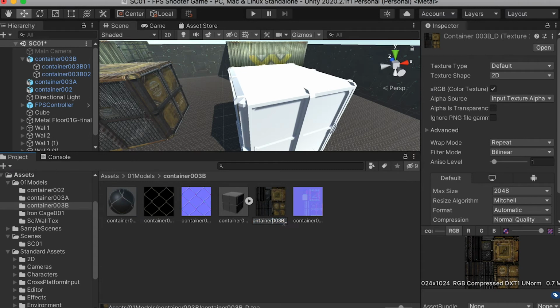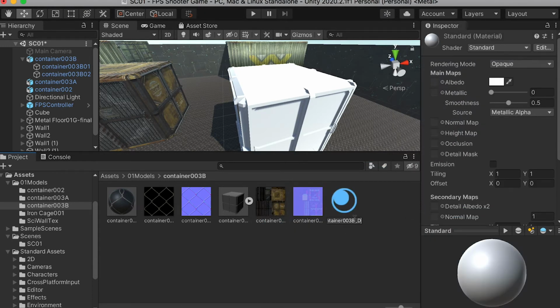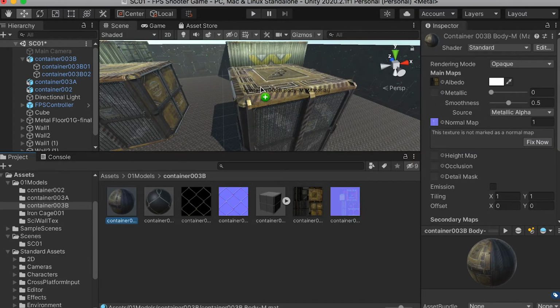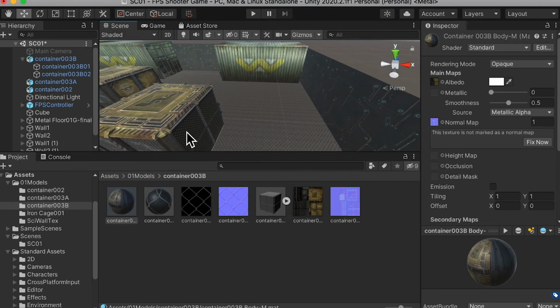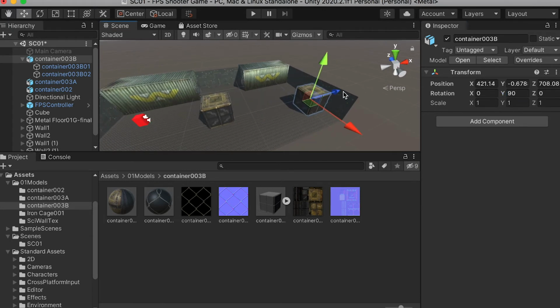So we've got to create another material, body M, and this is for the body. We're going to apply the textures and apply the material. Here we go. Alright, so the difference is this one has two meshes, and each mesh has a different texture. So we can select this one and rotate it 90 degrees, maybe more, maybe 180, and place it somewhere.